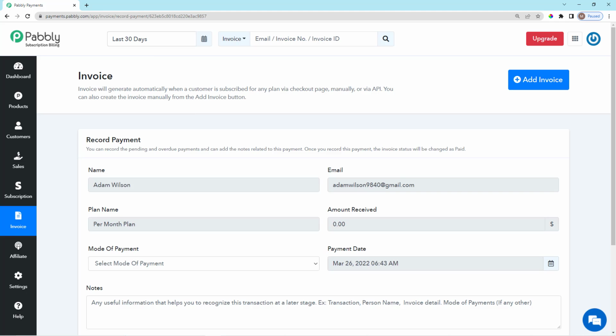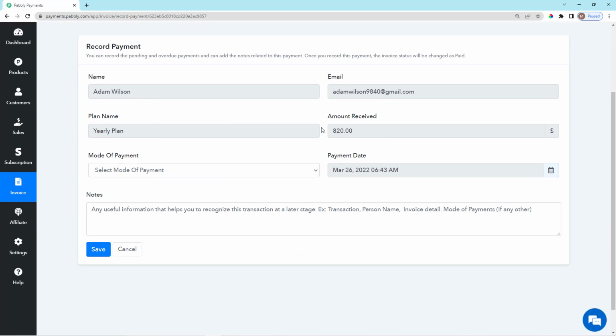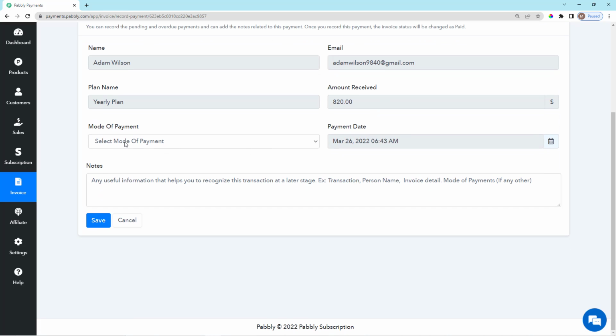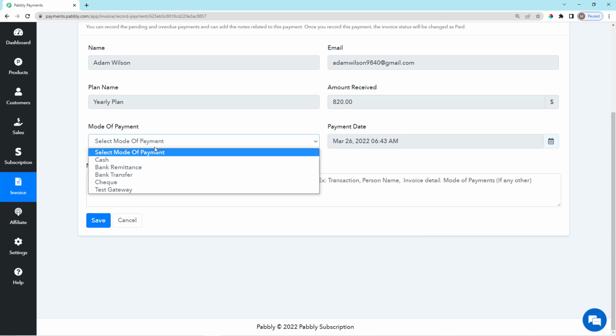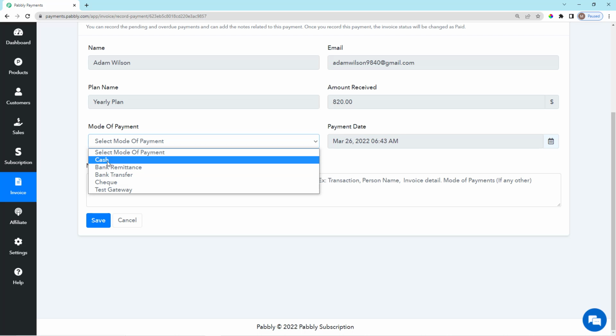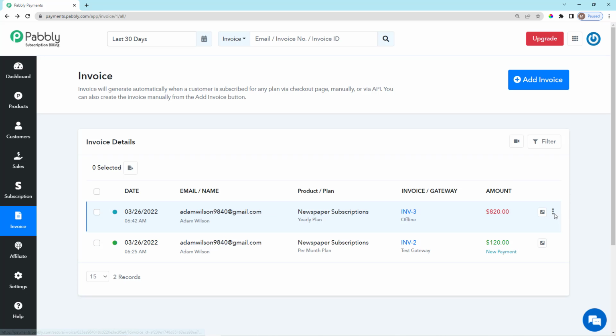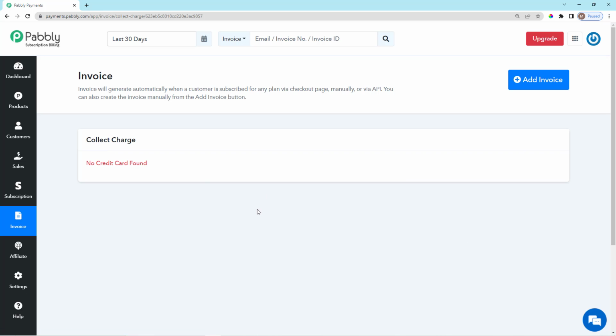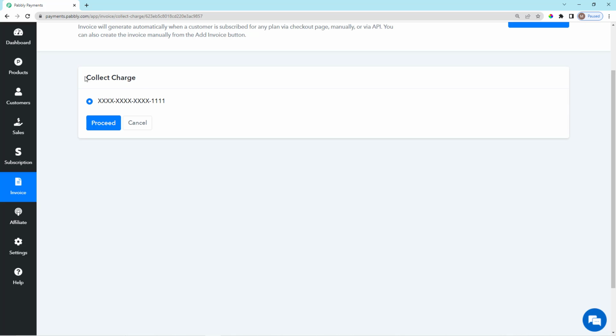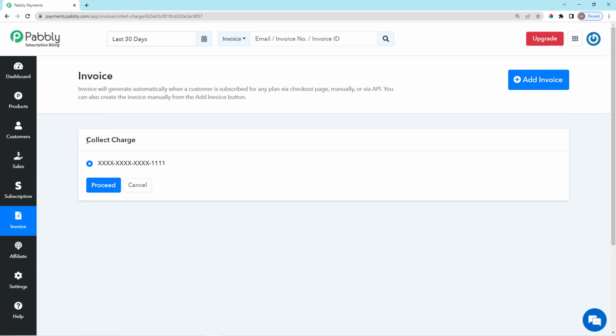Now as soon as you click on record payment, you can see all the details like the customer name, mail ID, the plan name, the amount that we have received, and the most important thing, the mode of payment through which we have received payment from the customer. As discussed, I have received the payment from the customer by cash. So I'll just select it and write the reason. I'll quickly explain the second option, that is collect charge. As soon as you click on it, all the cards that are associated with this customer will appear here and you can just click on proceed to collect payment from your customer.